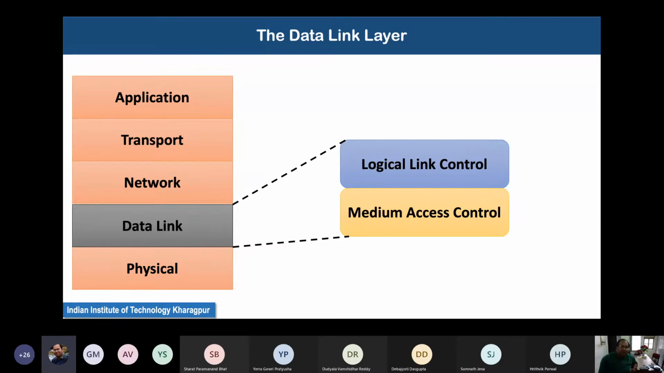Now, based on the software component and the hardware component of the data link layer, the data link layer has two different submodules. One we call the logical link controller, LLC, and the second one we call the medium access controller, MAC. The task of the LLC is to handle the software component of the data link layer, which primarily targets forwarding a packet from a source to a destination.